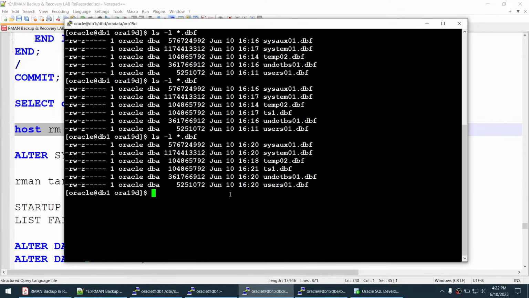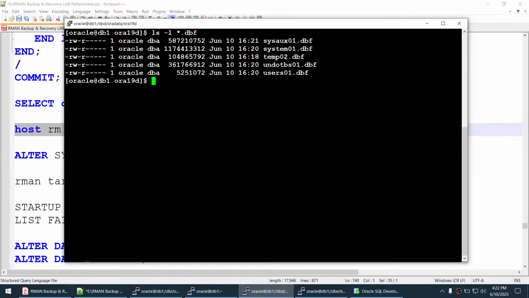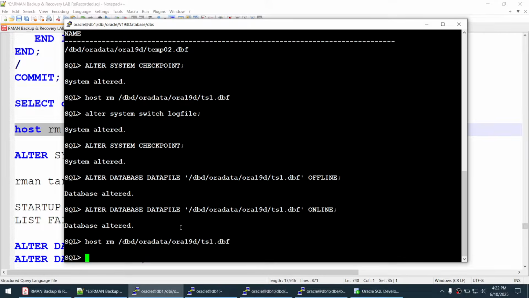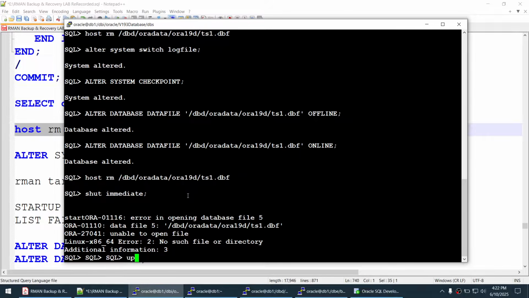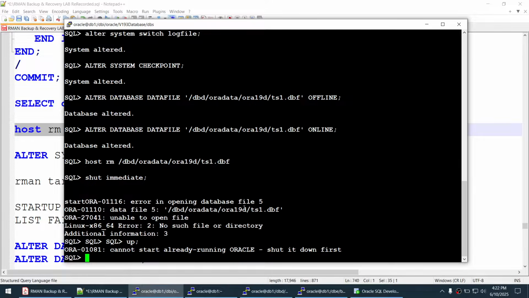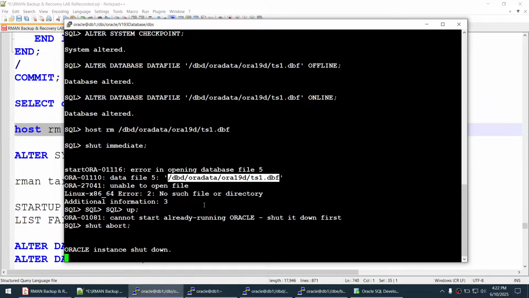And let's verify this time, because last time I did not verify, but this time we'll verify. Yes, TS1 is gone. And now we will shut down the database. And the database will not come online when we shut down. So let's try to start it up. You can see we are not able to shut down. We don't have an option, we will have to say shutdown abort. So we will shut abort and try to start up.